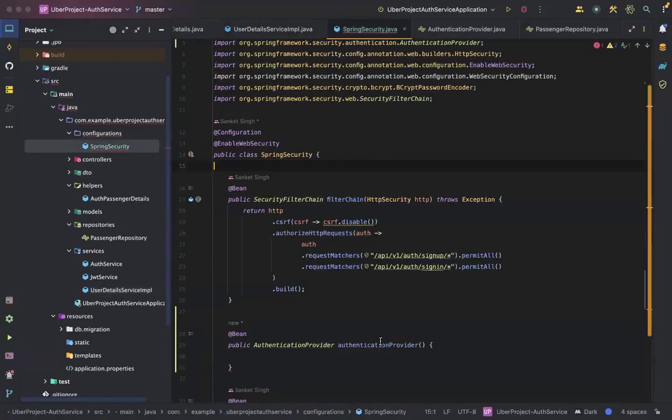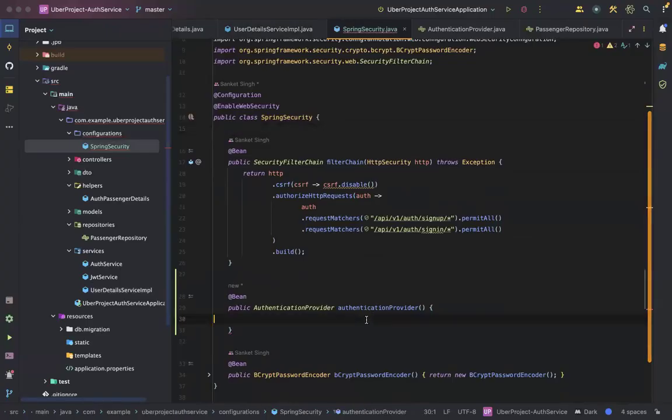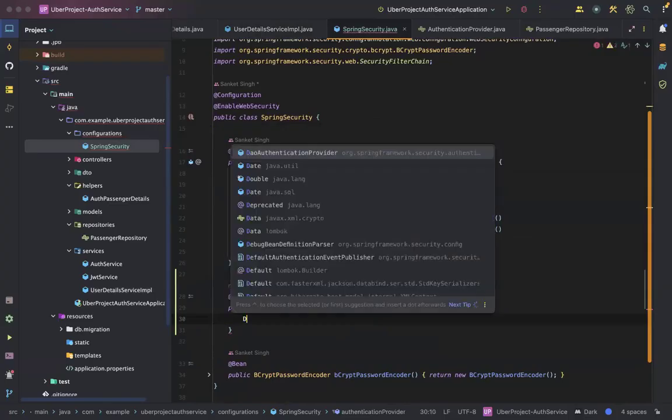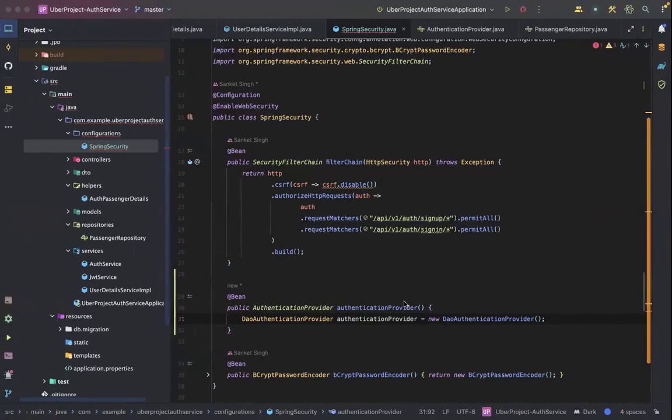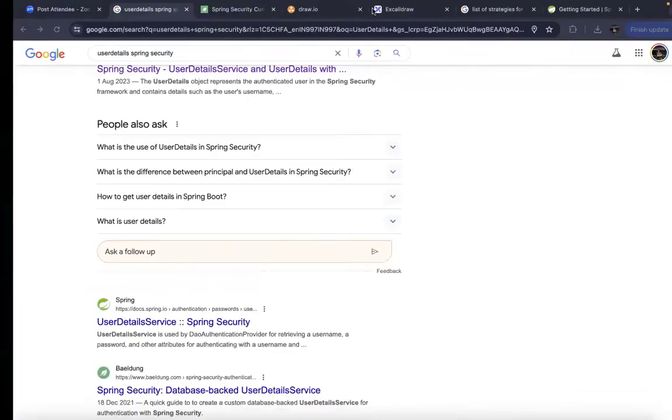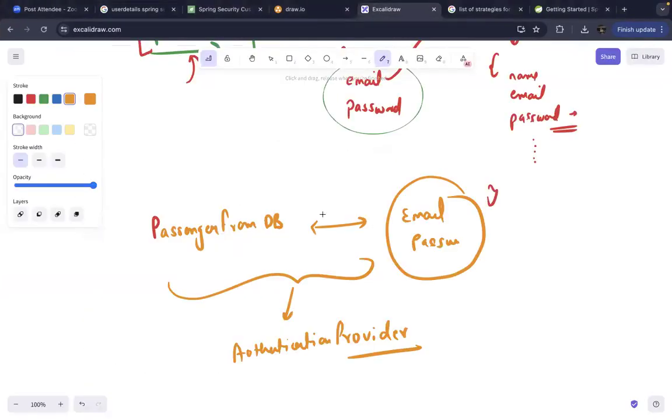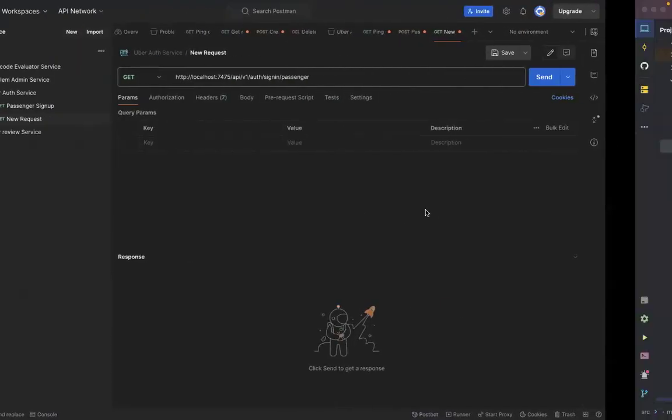Now here what we are going to do is create an object of the DAO authentication provider, and call it authentication provider equals new DAO authentication provider. Are you guys able to get this point? This is the authentication strategy that we are going to use. How many of you understood the strategy? The DAO authentication strategy is that you take the email and password, fetch the DAO from the database, and match the properties of the DAO from the incoming properties in the authentication request.